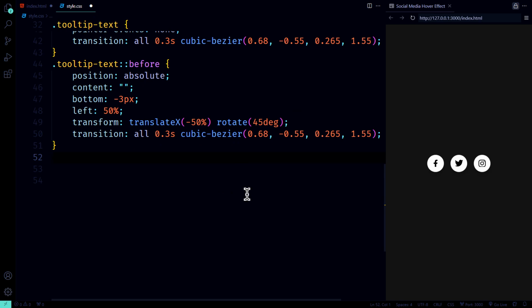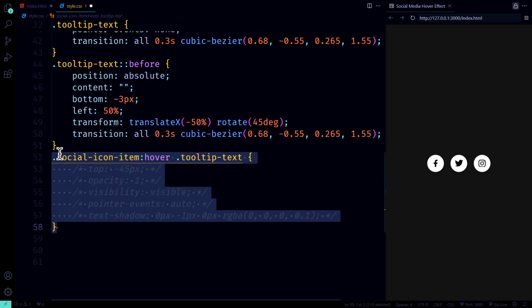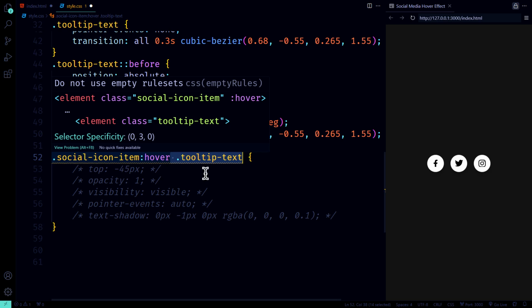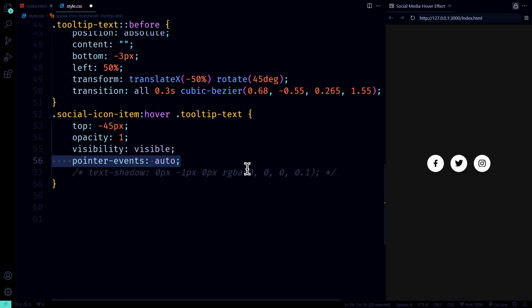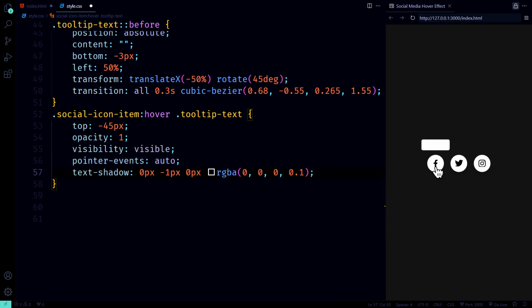Now, let's work on the hover effect for the tooltip. When you hover over the social icon, we set the tooltip's top to -45 pixels. Move it above the icon and make it fully visible with opacity set to 1 and visibility set to visible. We also enable pointer events so users can interact with the tooltip. To make it pop, we add a text shadow to the tooltip for better visibility.